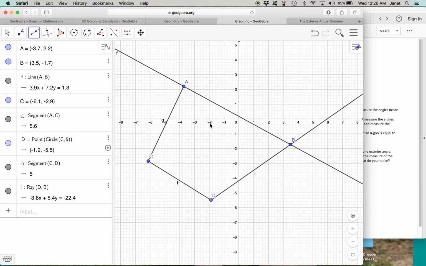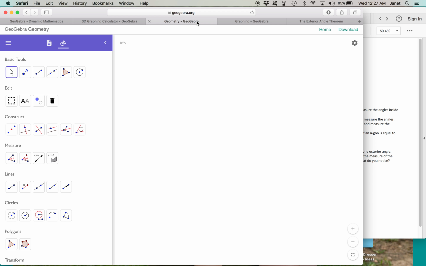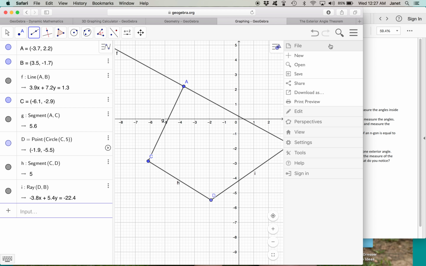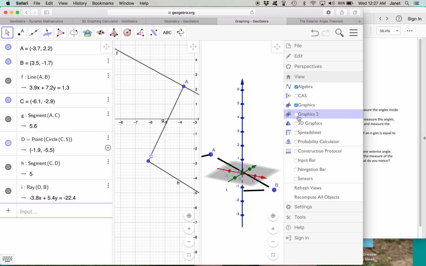Now to create a 3D object, we could go to here and click on 3D graphing calculator. A more direct approach would be to go to the settings over here and go to view. Right now we're in the graphics mode, but we can change this to 3D graphics.